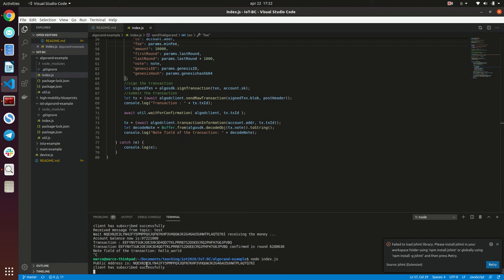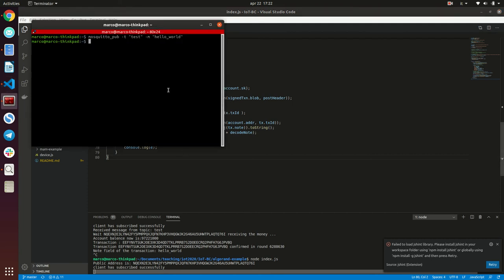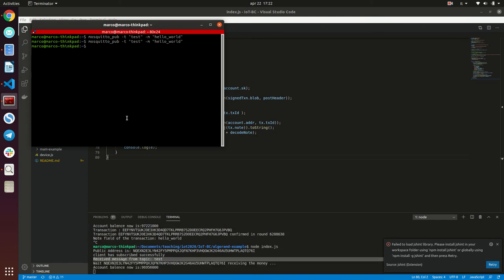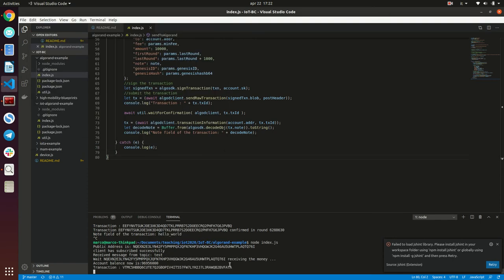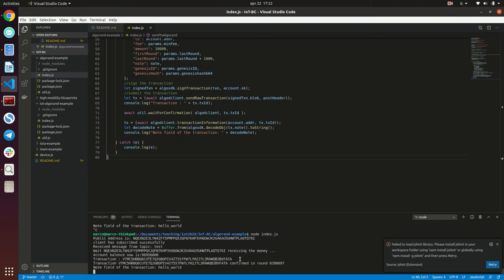Okay, now my public address is this one. I have subscribed successfully to the test channel, and now with this mosquito client I will publish this message through MQTT. Okay, as you can see now, I have received this message in this topic. I checked my balance, and now I created this transaction, which is added in this block here.